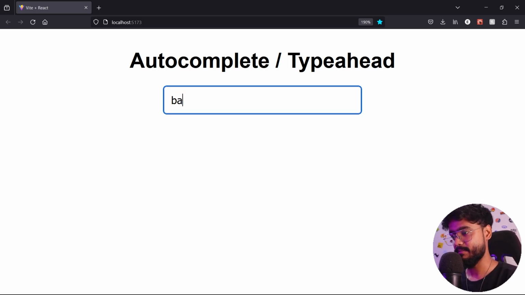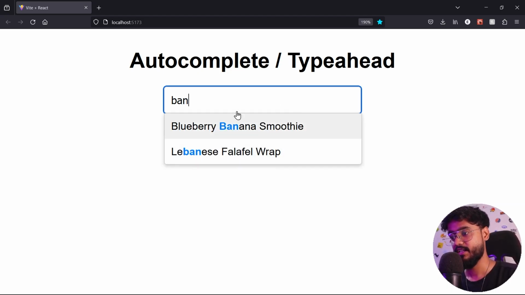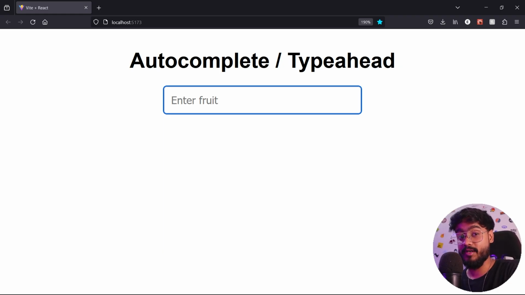If I, let's say, type BA again, you can see there was no loading indicator because we are caching all of these values so that we can quickly access them whenever we want. If I say BAN again, you can see both of them were searched before, right? So we are caching them in our local storage or wherever you want to cache them. And this also supports dynamic data that is from an API as well as static data from your local.